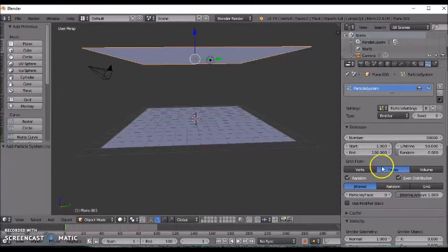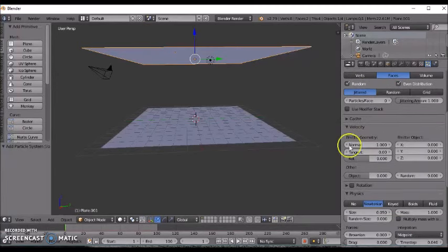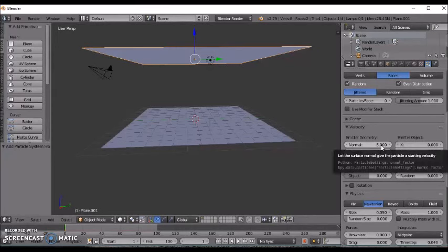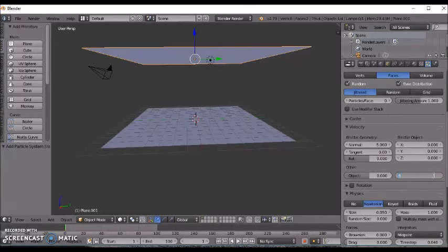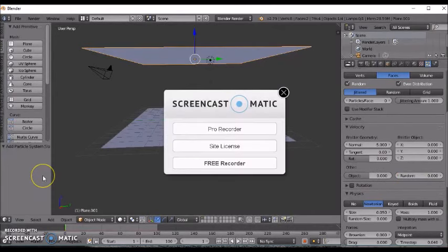Now I'm going to come down under velocity, and I have some different settings here I'm going to play with. Again, you can play with these all you would like to, but I'm going to give you some basic settings. Under velocity, we're going to change normal to -5 just to help push those particles down. And then I'm also going to check into random -5. I want to make sure that those are looking pretty random and not all the same.